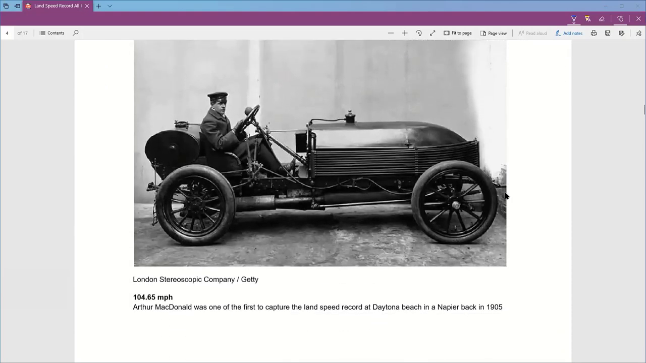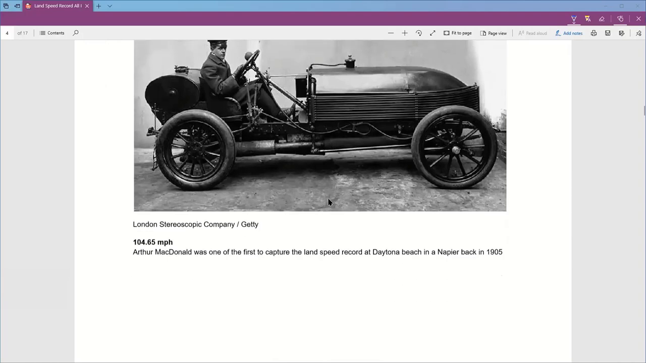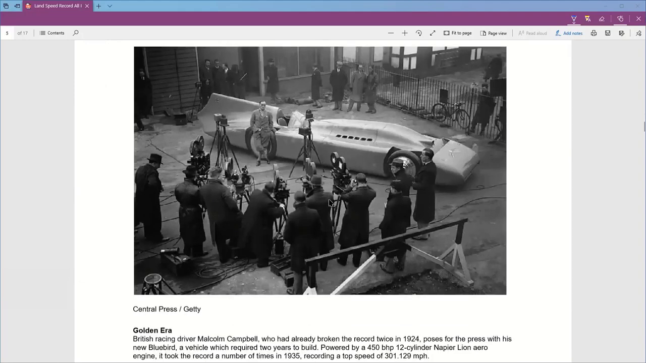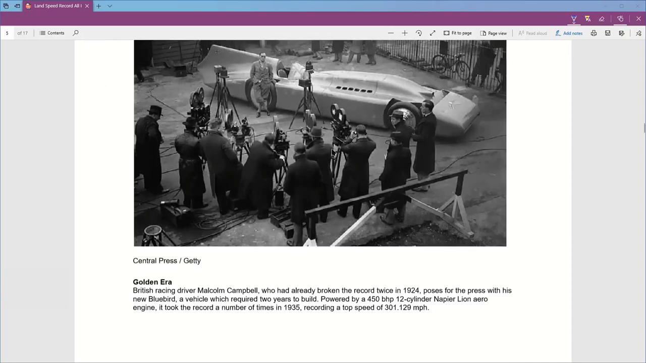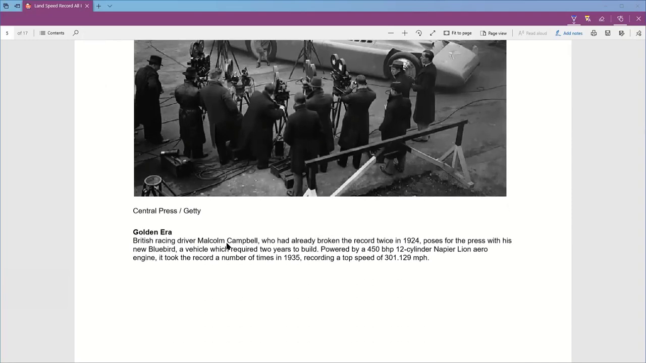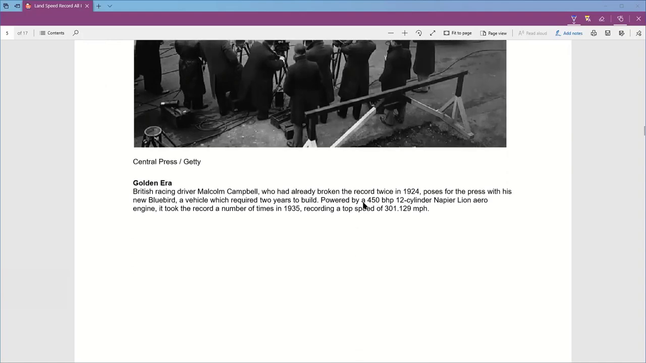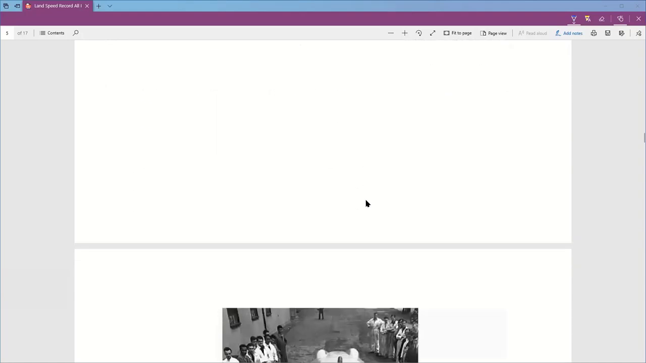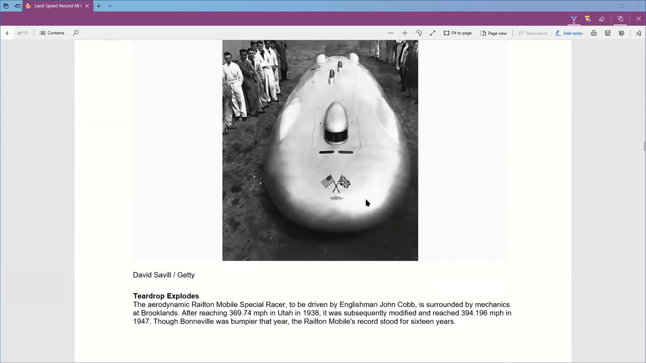And here's some pictures of cars. This is a guy that went 104 miles an hour in this car. Notice nothing to protect him if he wrecks. Probably no seat belts or anything. If he wrecked, he pretty much flew out of the car. This is a cool looking car. Very streamlined, aerodynamic. It's a British racing driver, Malcolm Campbell, broke the record, 450 horsepower, 12-cylinder engine. This one's cool. Very aerodynamic. And look, it's almost like a submarine, and here's where the pilot or the driver sat in this little bubble here.